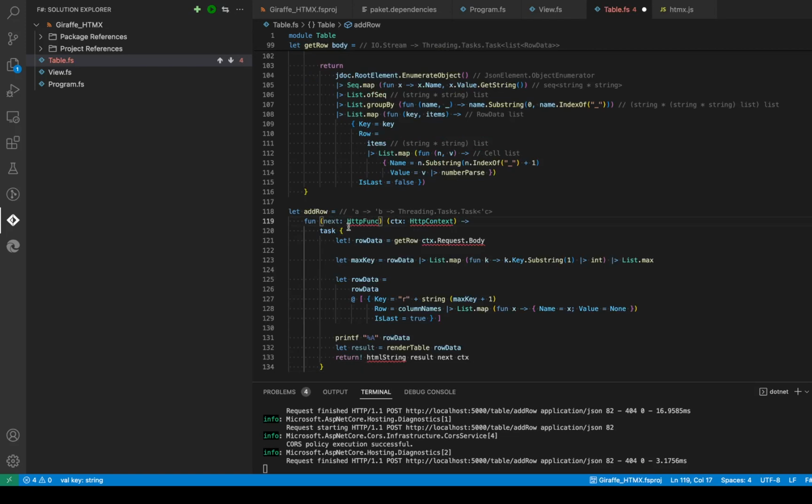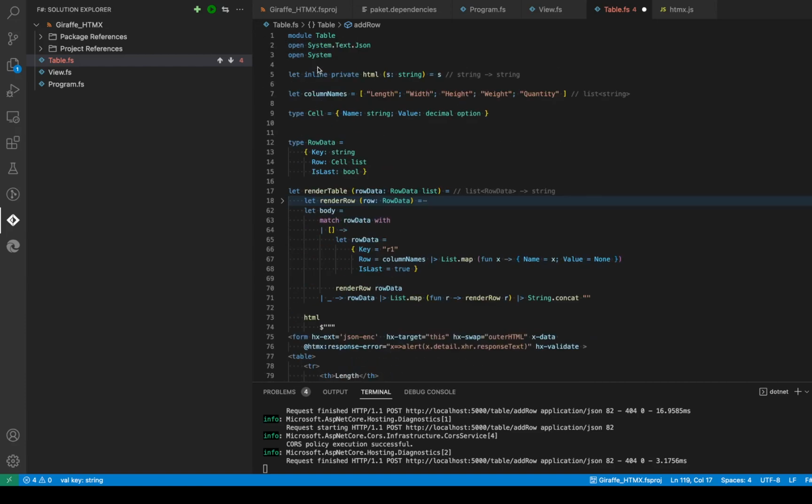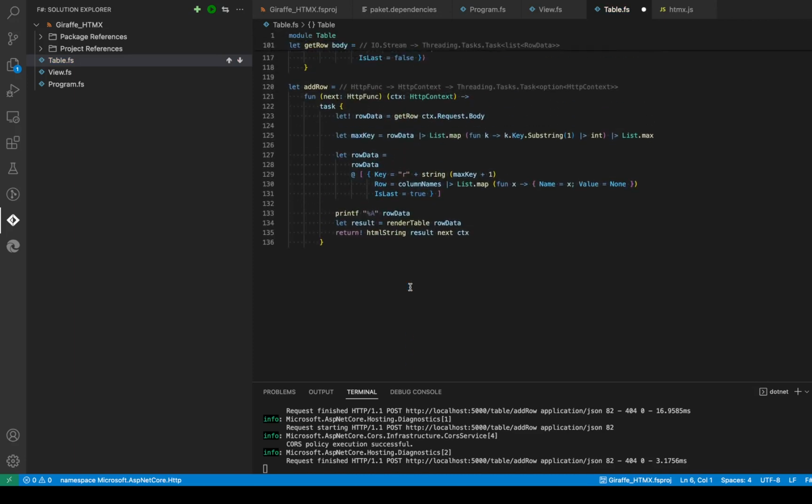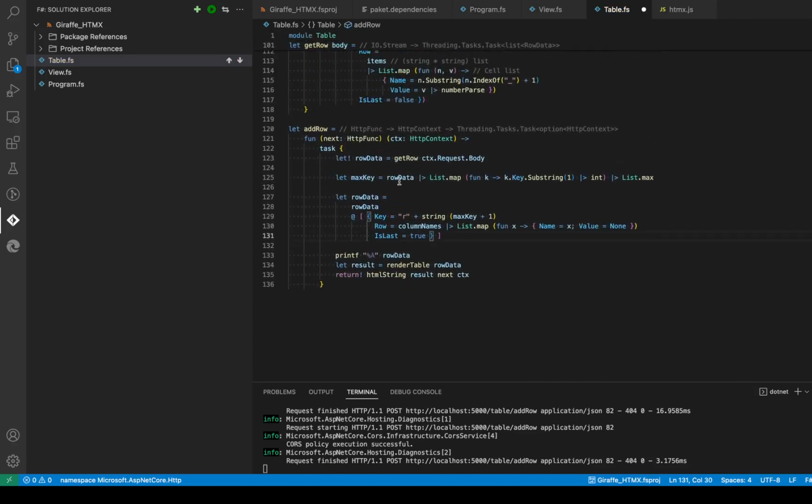And this requires Giraffe. Copy these parts actually. Open Giraffe, and then open Microsoft ASP.NET or HTTP. Okay, so what add-row does is we get the body. This is the HTTP body. We pass it to get row, and then we get this list of the row data. So this is whatever we have parsed so far.